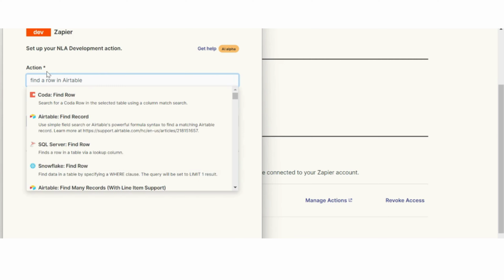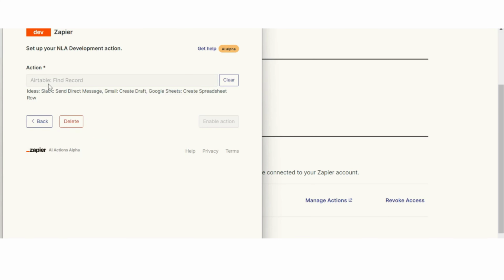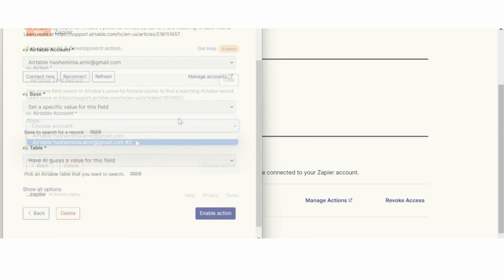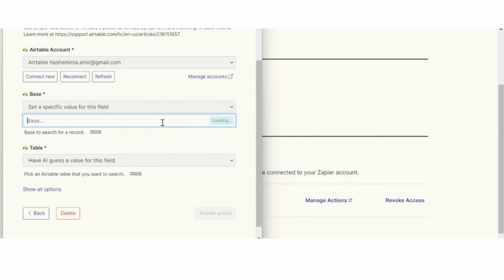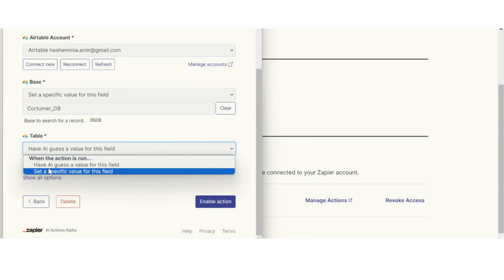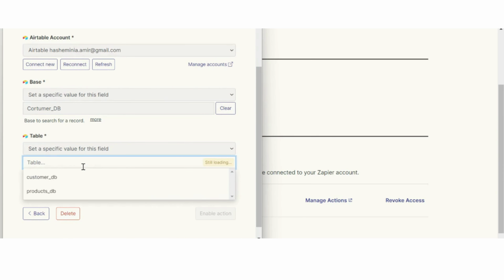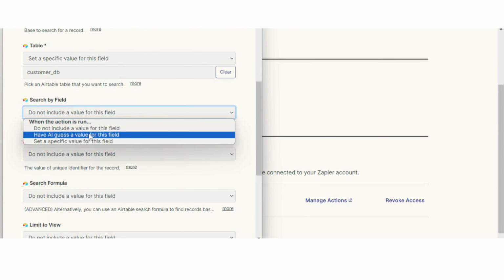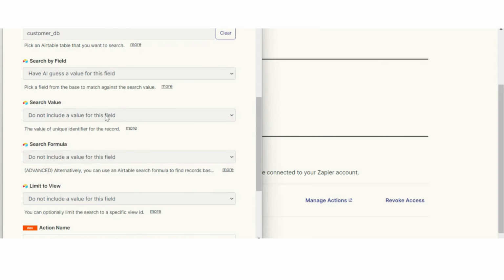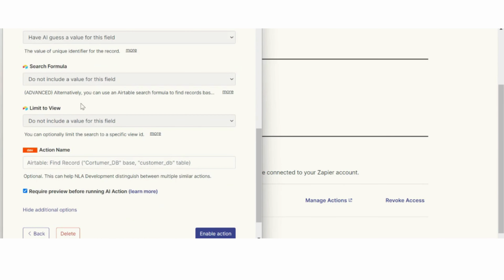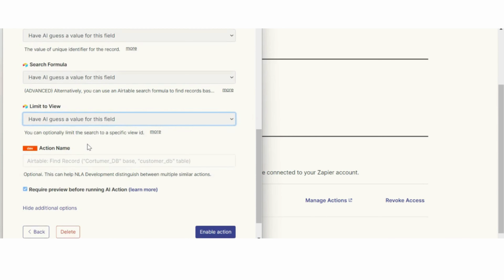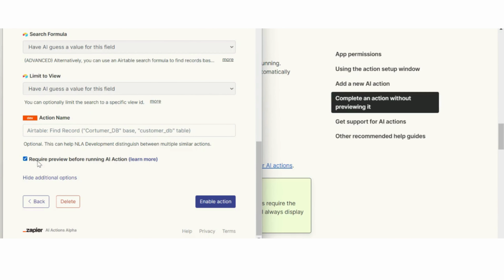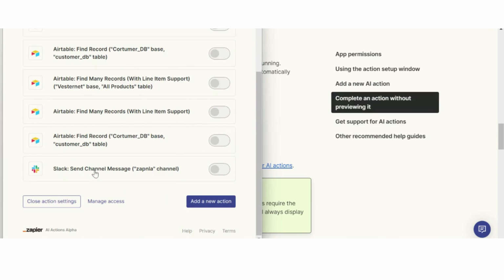You just type in the natural language, and then you select find the record in Airtable. And then in Airtable, you select the base. Table also, you want to provide it as a hint field for the AI. Click on show all options. Search by field. So you want to have this one to have AI guess a value, because that's the action we're going to execute. Search value also, for search formula, have the AI. Also for limit to view, I'm going to leave it as it is, and I'm going to give it a name. I'm going to uncheck so it goes out automatically, and then I'm going to click on enable action. And there you have it.